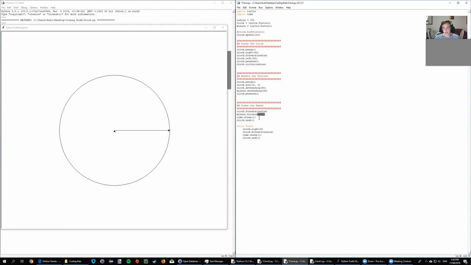Time dot sleep. Minute dot undo. Bear with me. We're going to also be changing this. This isn't how we're going to be doing it, and you'll see why in a second. Now when we go and do this, how many minutes are in an hour, by the way? 60. So that's the same as seconds, essentially. So how far would we need to turn for 1 minute?